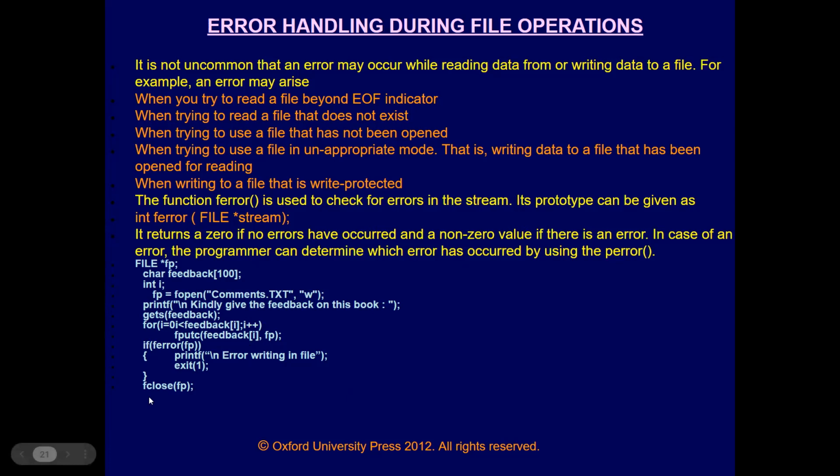Next, let me explain this code. What happens here? The code opens the file named comment.txt. It prompts the user to provide feedback on a book and writes each character of the feedback to the file using fputc. Each character is written from the feedback array.